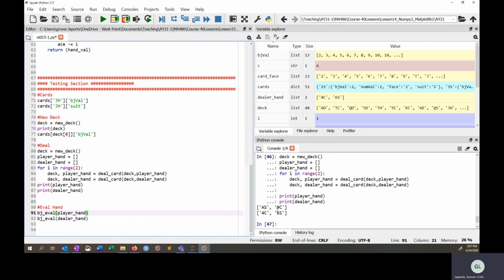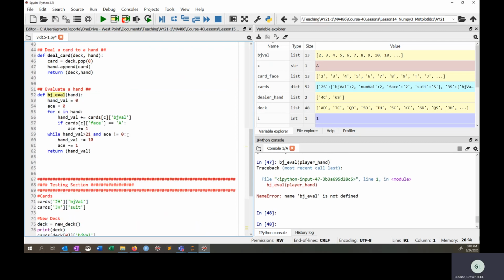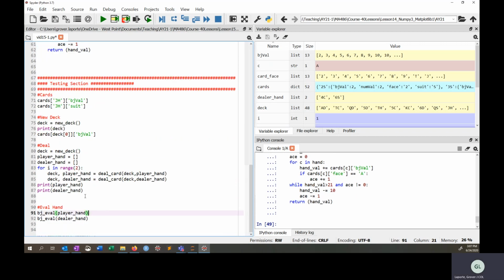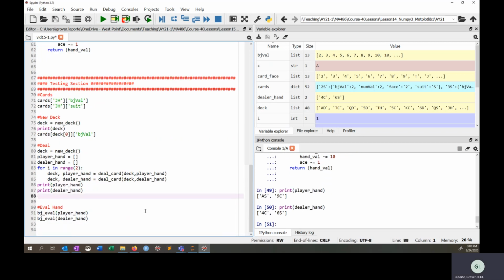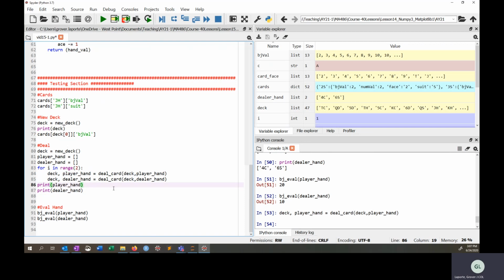So that should be an 11 plus 9 is 20. I forgot to run this. All right, let's come back down here again. Player hand, dealer hand, and eval player hand. We get 20, so that's good. That is correct. And now it should be a 10, and it is. Okay, let's deal another card to the player hand, because the player's got an ace right now. So let's deal another card to him. And now let's look at it.